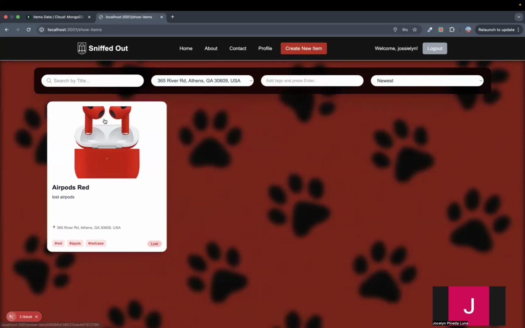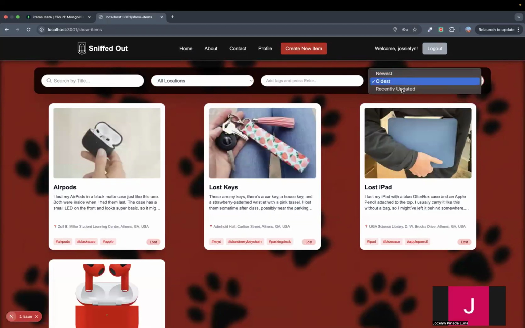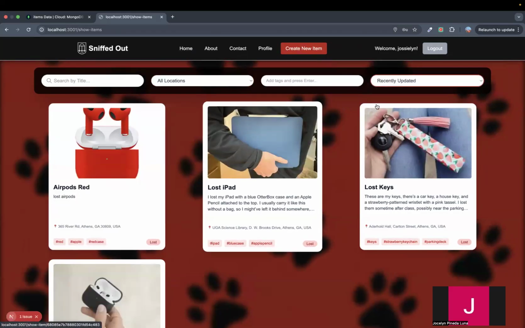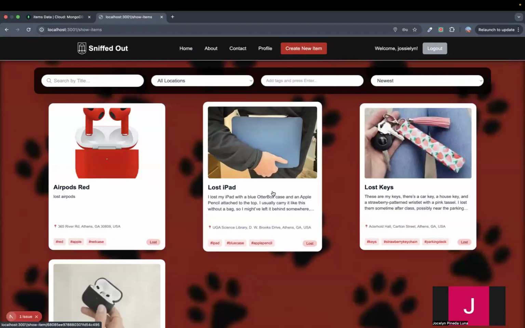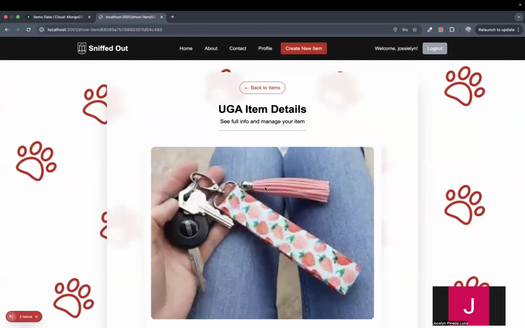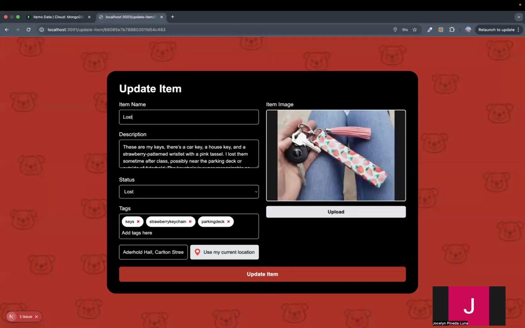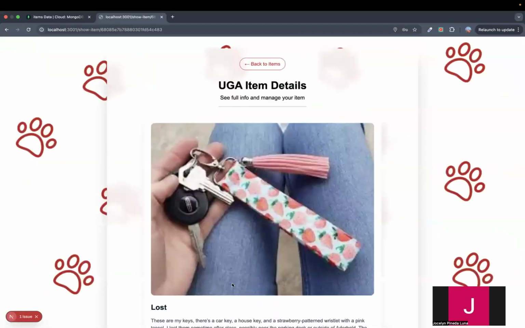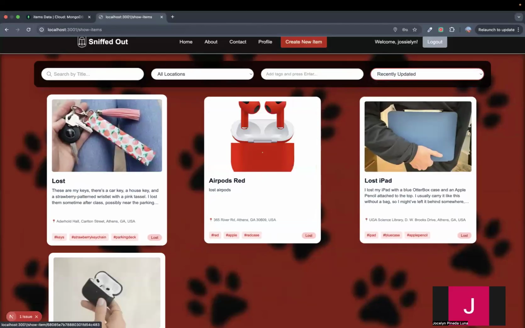We're able to sort by the newest, the oldest, and then the most recently updated. So if, for example, I was here, pretty sure, okay, yeah, this is one that I've created. If we go here and edit it, and we just say lost for some reason, we go back here and sort by recently updated, it's gonna bring up the keys, obviously, because we just recently updated that one.